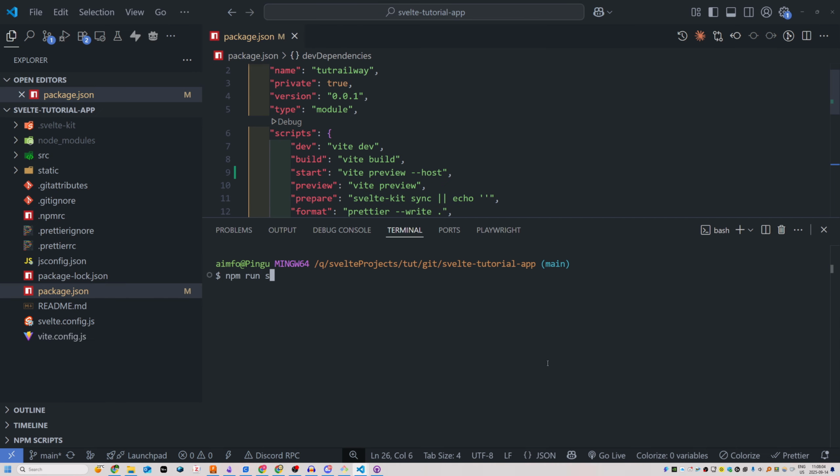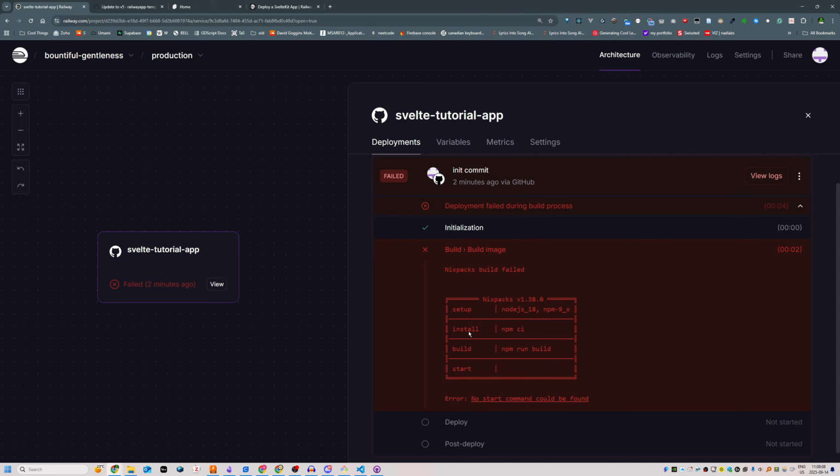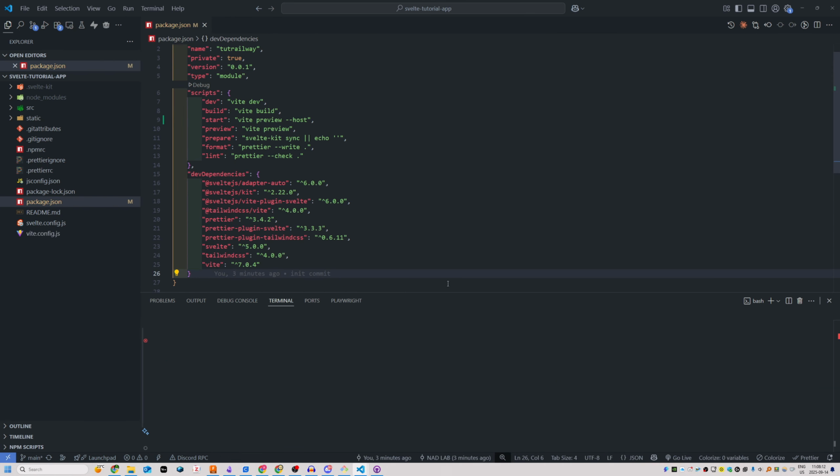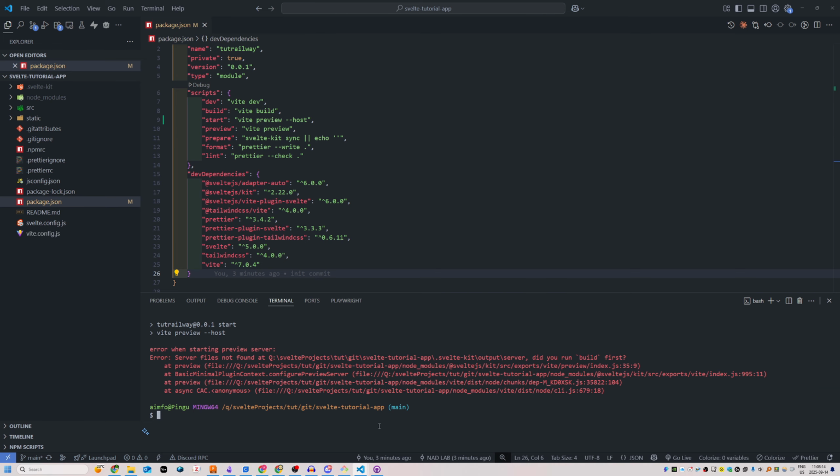So npm run start, which is what Railway is trying to do over here. So if I go over here, you can see it's trying to run npm start. So when I do that, we have a bit of an issue. The reason why it's not working is if you just read the errors word for word: server files are not found at this path. Did you run build first? I did not run build first. You're right. So npm run build.